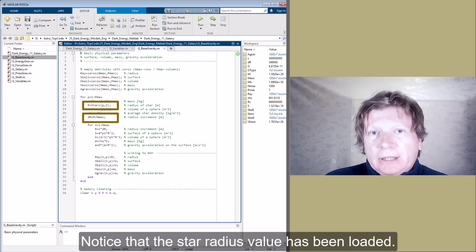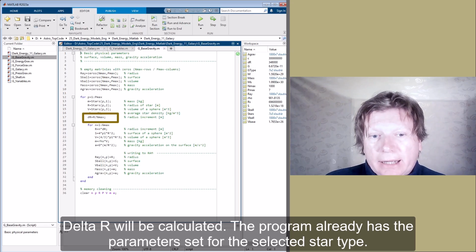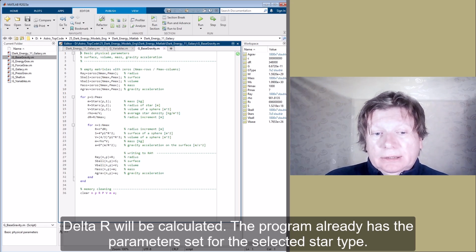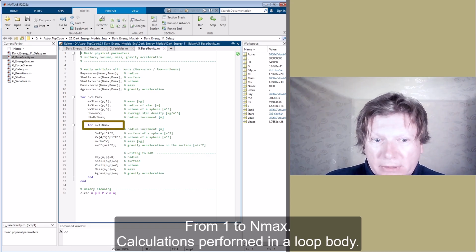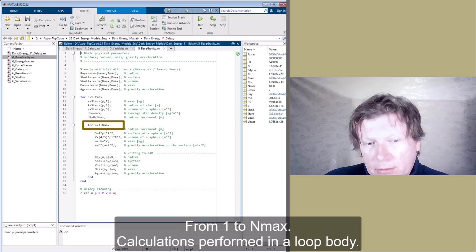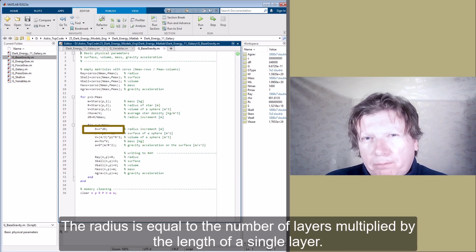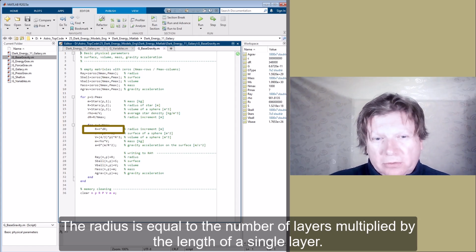Notice that the star radius value has been loaded. Delta r will be calculated. The program already has the parameters set for the selected star type. It is now possible to calculate the parameters of thousands of basic solids. From 1 to n max, calculations are performed in a loop body. The radius is equal to the number of layers multiplied by the length of a single layer.